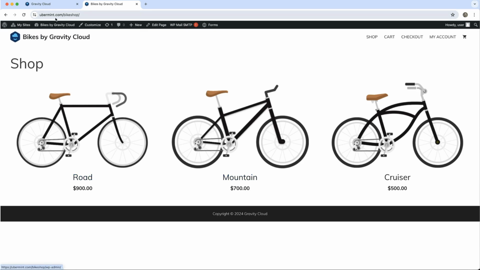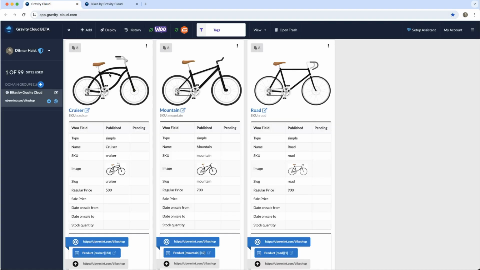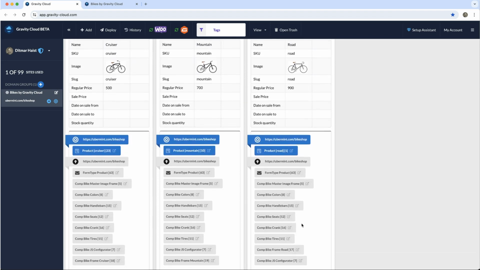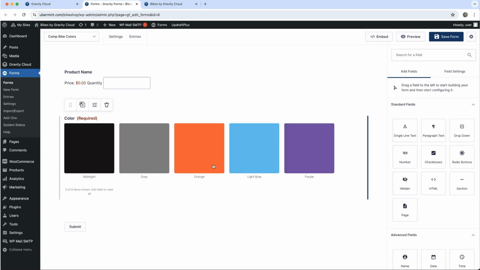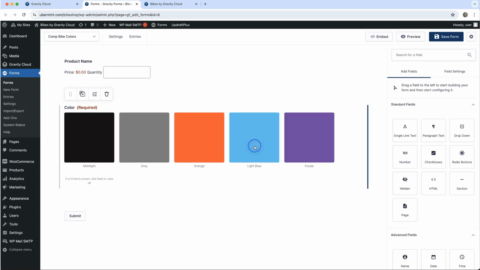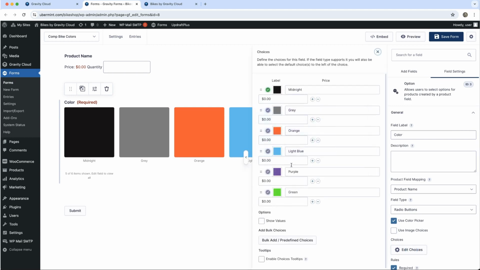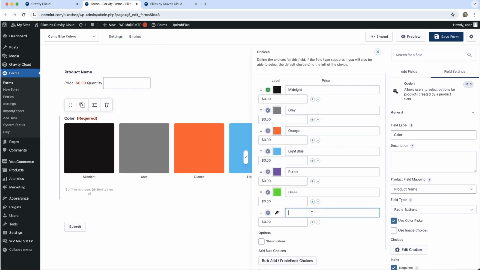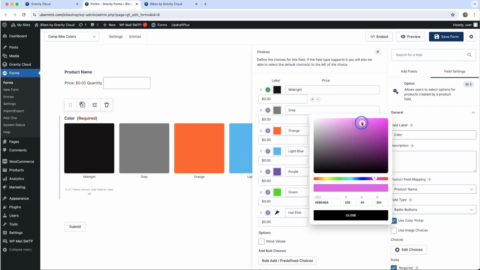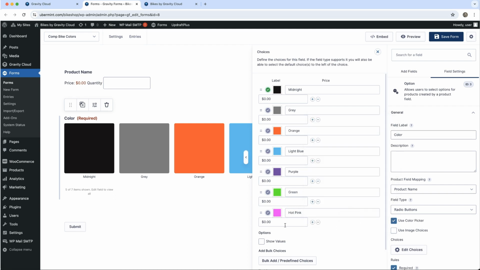Now, I talked about the components before. Let's go ahead and say we want to add a hot pink color to all 3 bikes. How would we do that? Come back over, find the color component right here. Now this is Gravity Forms. It's super easy to edit. Click the color component, edit choices, add in the color option. We want that new option to be $20. Save that.